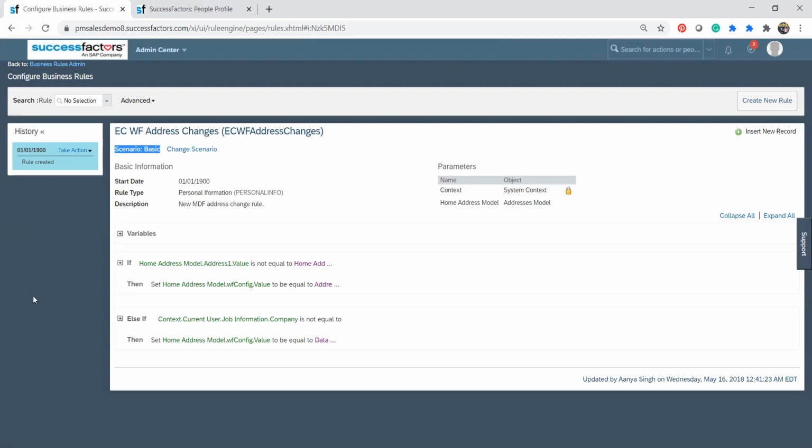Suppose in case you wrongly put an address change under some other scenario, then in those cases you will be changing it.